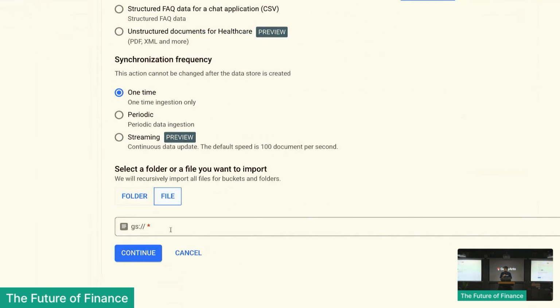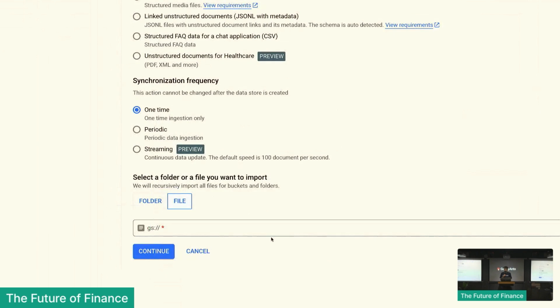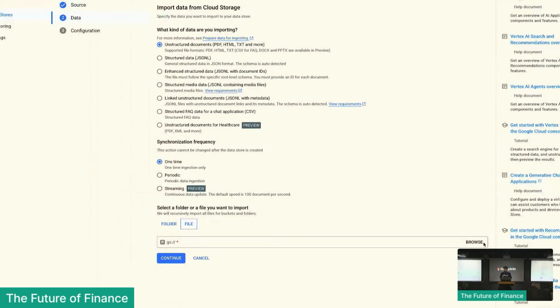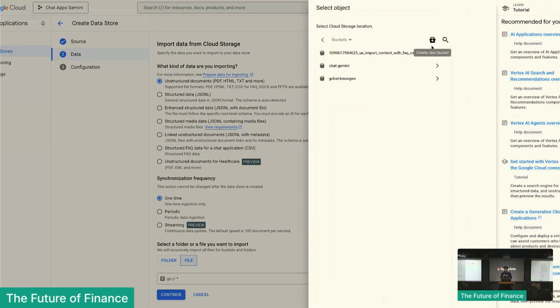So here you can upload the file or folder. This is the cloud bucket that will be created, and then here you can just upload your file. You can create a new bucket, or you can select any existing folder that you have. For example, this is one PDF that I have already uploaded. You can select or upload from here.